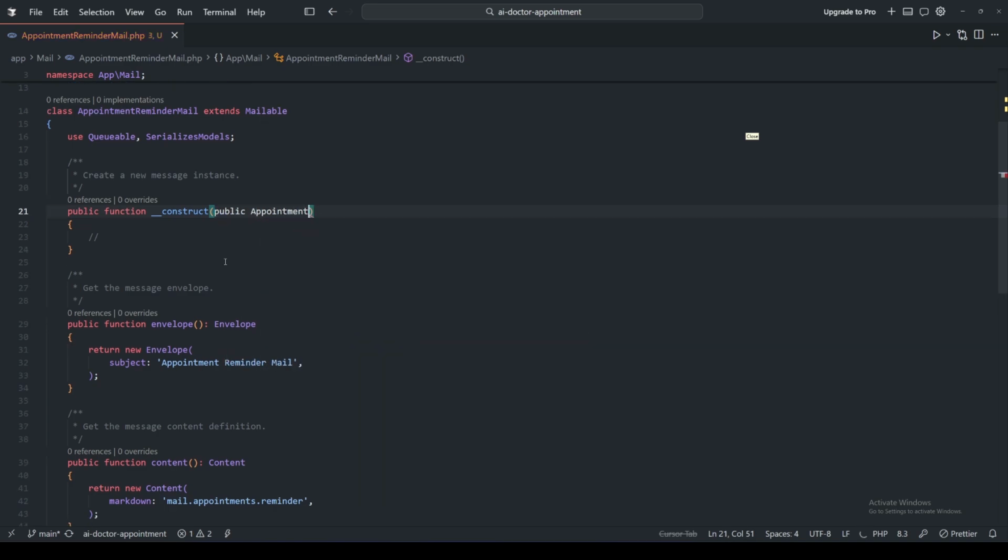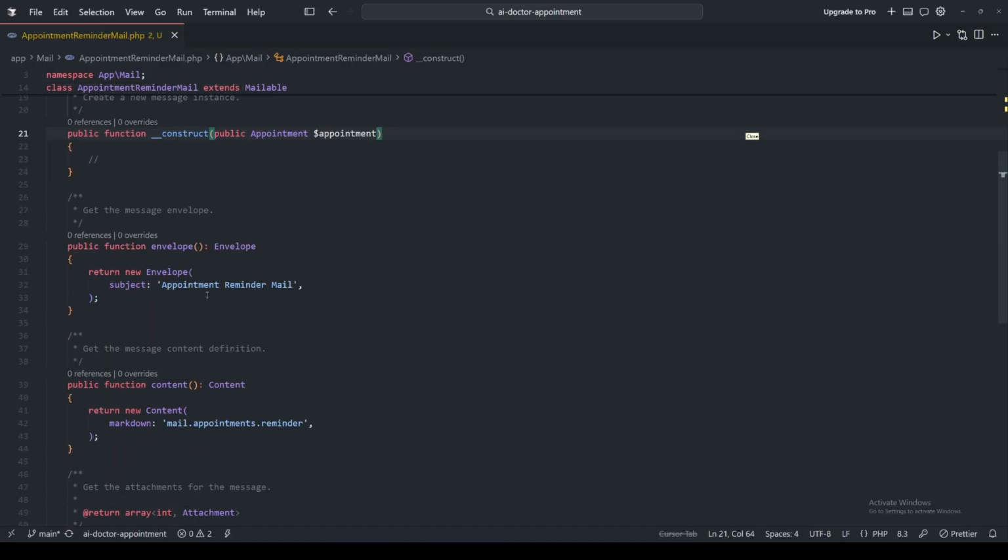This is how we hand the email the appointment it's about. Notice the word public right there in the constructor. That's constructor property promotion, and it does something lovely for us. By marking the appointment public, Laravel automatically makes it available as a variable inside the email template with no extra wiring. So whatever appointment we build this mailable with, the template can just reach for it.